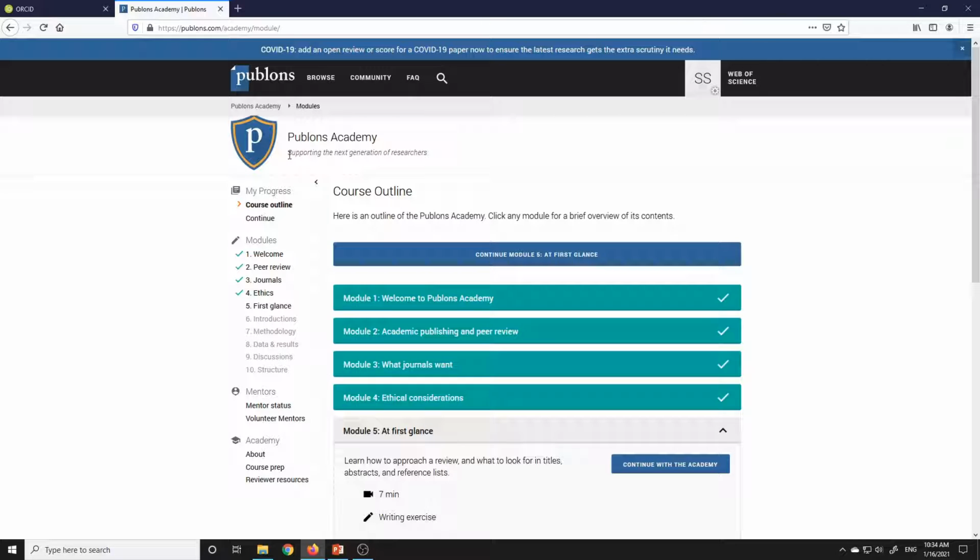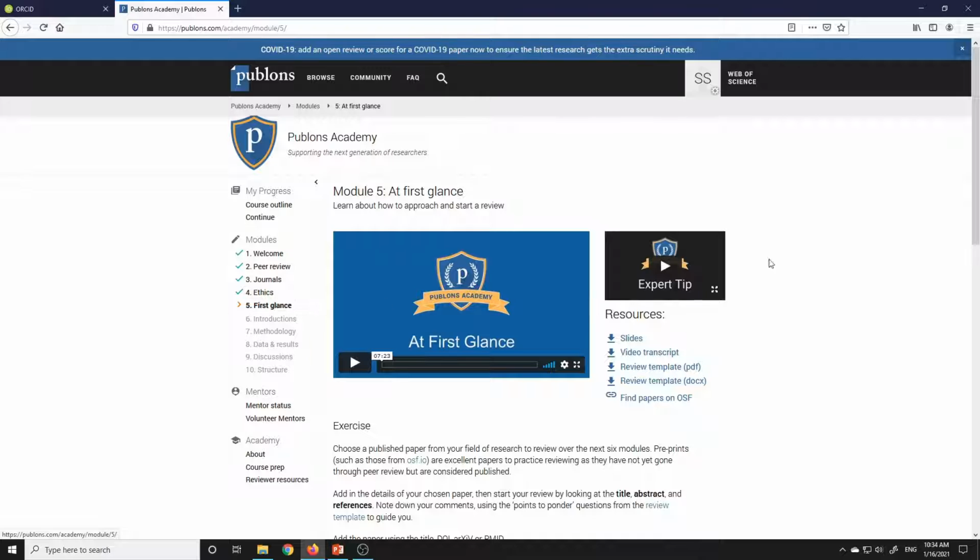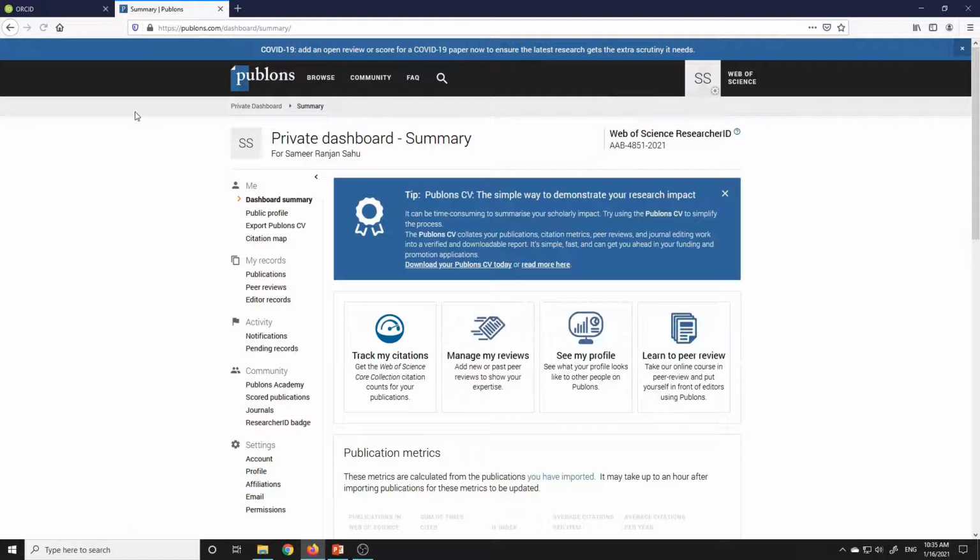Supporting the next generation of researchers. How? By reviewing their work. Currently I am going to complete this 5th module. Once I complete it, I think I will be given a Publons Academy reviewer certificate. Now let's go back to the Publons dashboard.